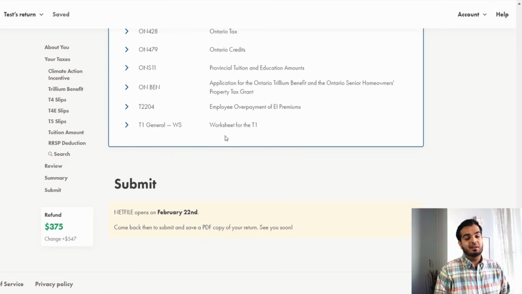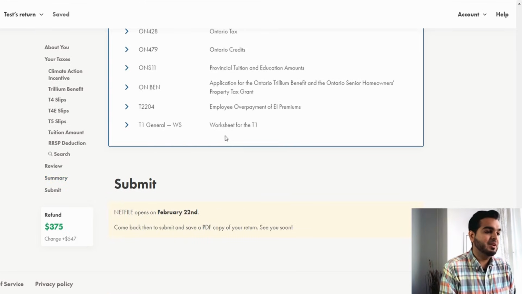And that's really it. That's all you really need to do to submit your taxes online. It's really quick, it's really easy.